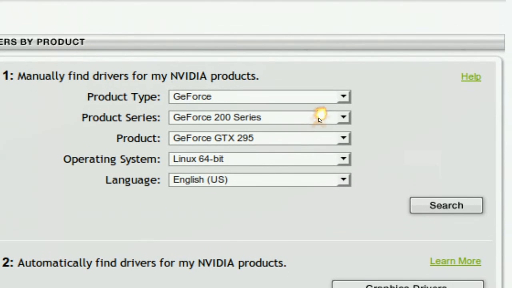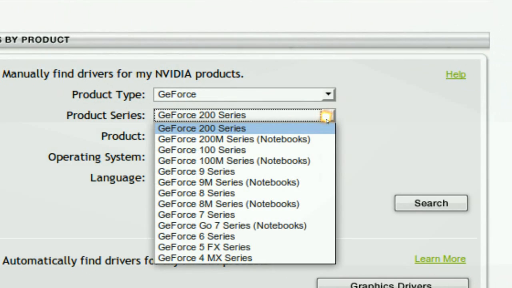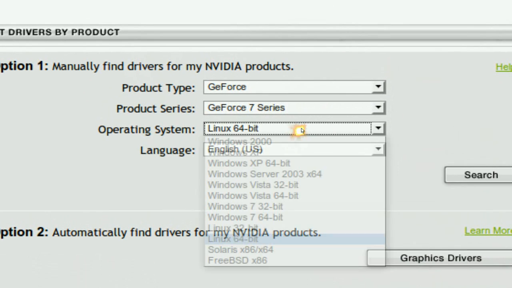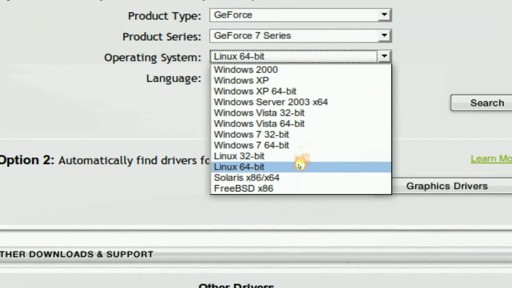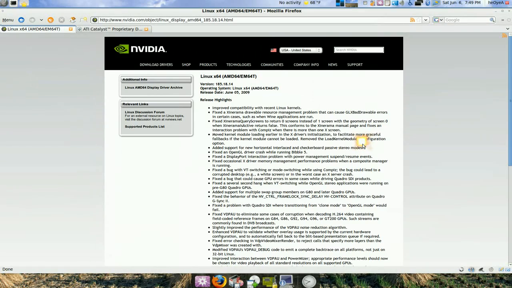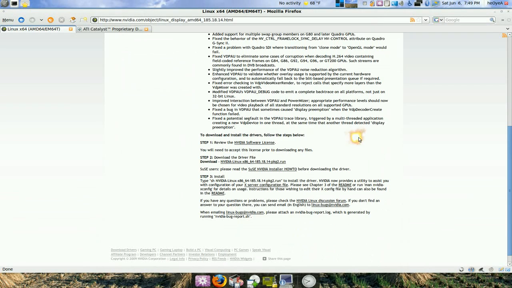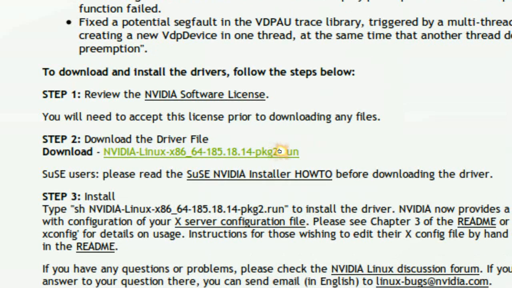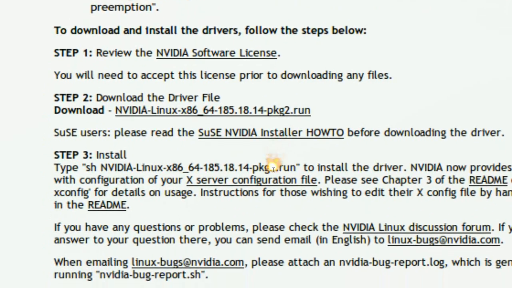So I have a GeForce 7 series, right? And a 64-bit or whatever it is you're using, okay? And I hit search. That's it. And in here, it's pretty much kind of like ATI. You know, they give you a run file after you download it, right? So you download this run file, and they'll tell you how to install it.